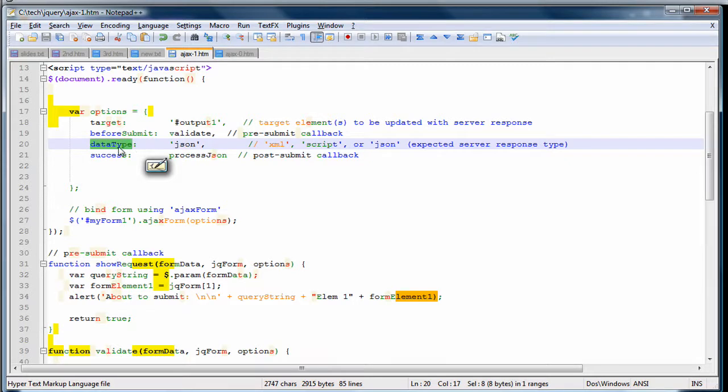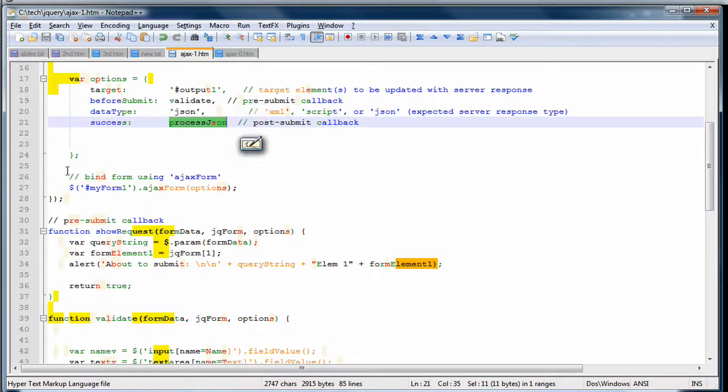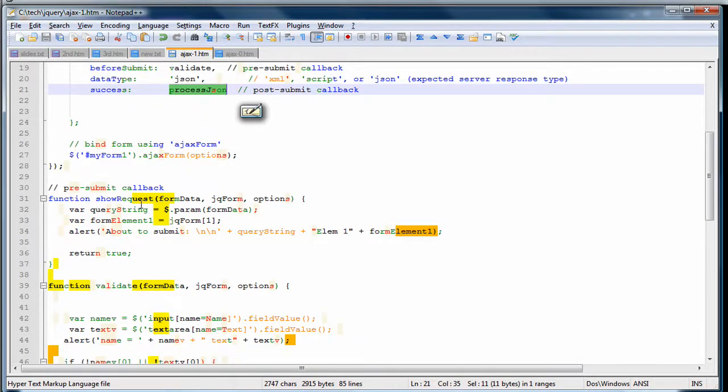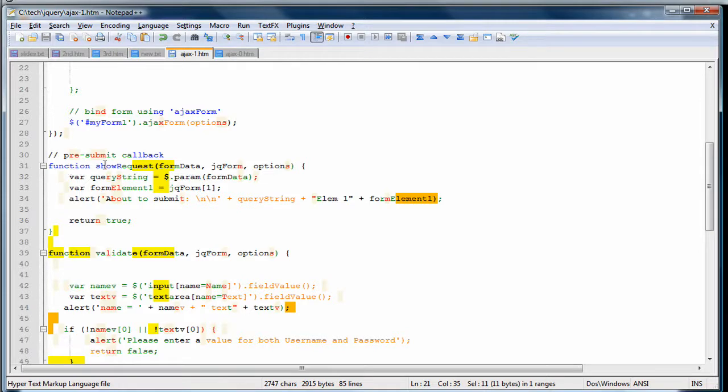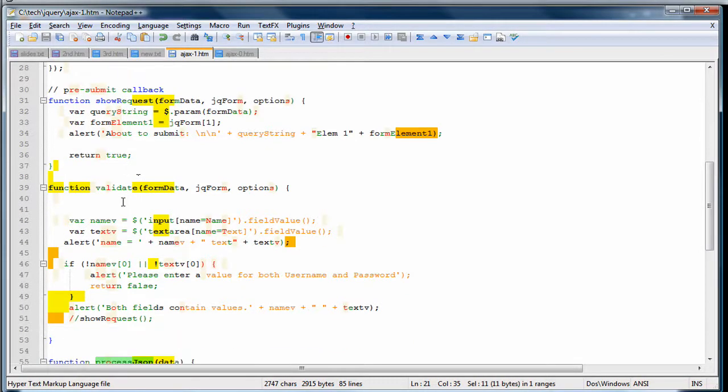For example, data type supports XML, script, or JSON. So you put JSON with a single quote, and after success you call the process JSON method, and in the same way you bind the form again, just like the previous tutorial with the options. The extra part is really that you are defining these functions. So now, for example, this is not used, so validate.